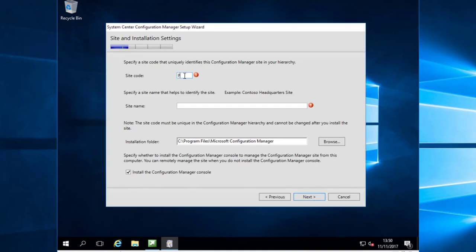So we want to give our primary site, or your entire organization, a site code. I always use primary site 1, but you might want to use your company's short code. But remember, site codes can never be changed, ever. So once it's set, it's set. So we give the site a name, so we just call this HQ.